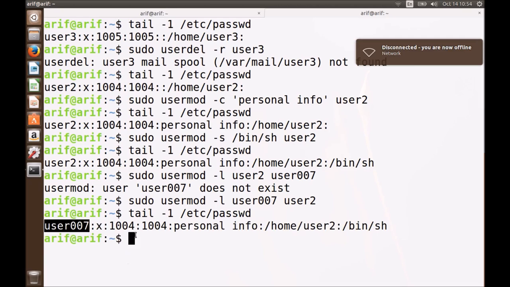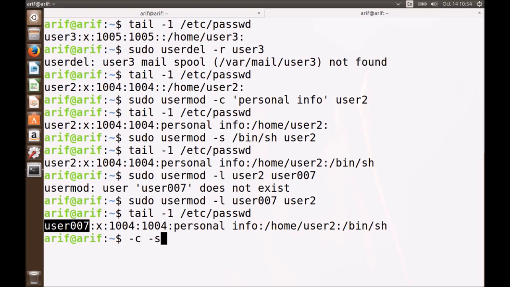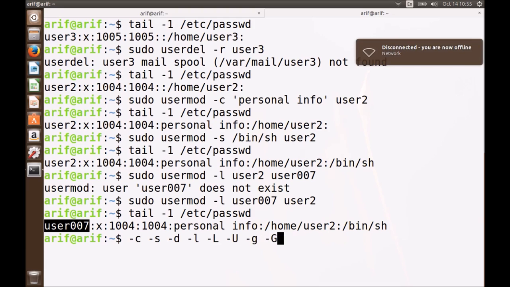So you can use different options with usermod. Let me write them down for your ease. -c is for changing the personal information, -s is for changing the shell, -d is to change the home directory, -l is to change the username. If you want to lock, being administrator, you want to lock a user so that he should not be able to log in, you use the -L option. And if you want to unlock, you can use the -U option. If you want to change the primary group of a user, you can use the -g option. And if you want to change the secondary group of that user, you can use the -G option.